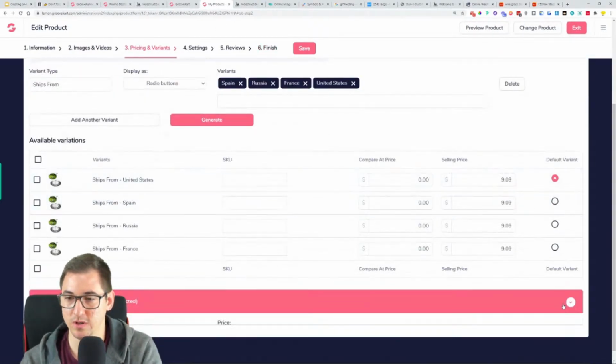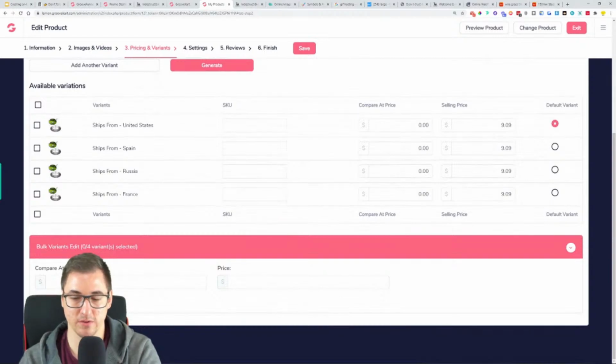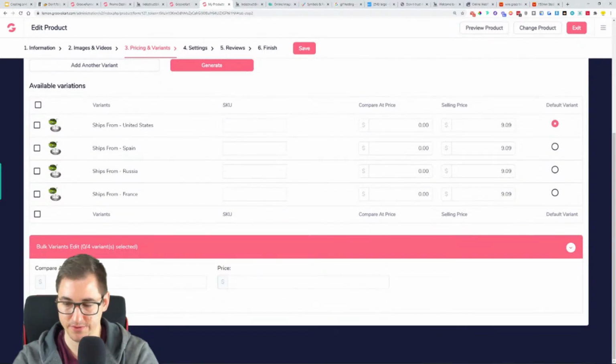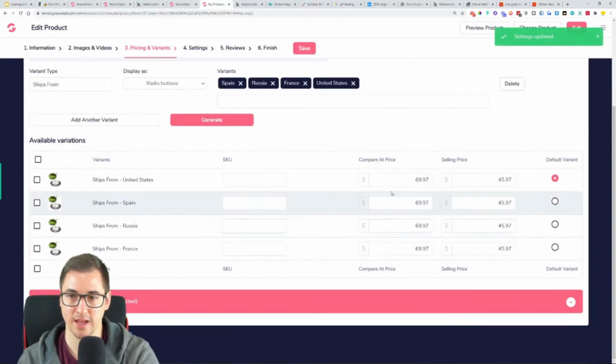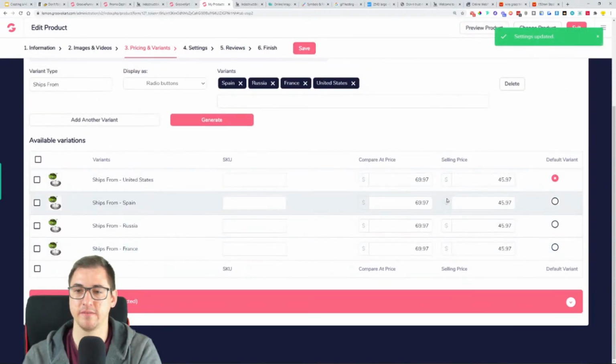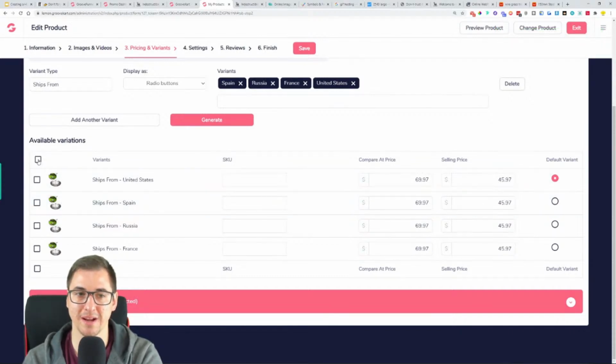So actually we want the price to be, let's just do 69.97, and we didn't select them, so we need to select it and then we can change it. And the price at this moment we want to sell at 45.97. Okay, apply. Now they are applied. Okay, so this problem is sorted. So we just forgot to click this button at the beginning. Make sure we save it.